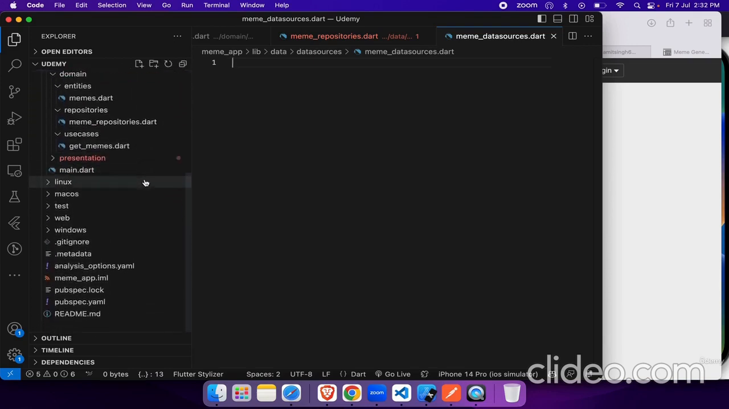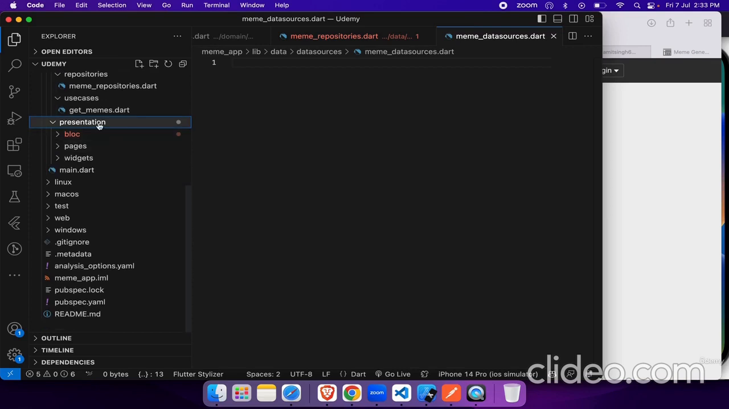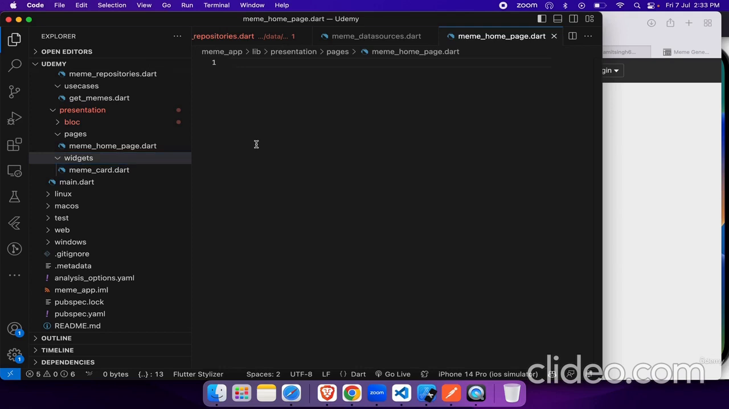I hope you understand. Now let's come to the presentation layer. Inside the presentation layer we have BLoC, pages and widgets. We are using BLoC for state management. As of now we have one page, a home page, where we will show all the memes which come from that particular use case call. And we defined our widgets folder, where we will define our common widgets or common UI components which we use inside our application.